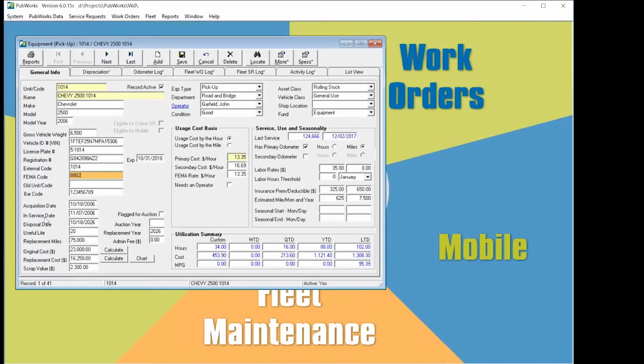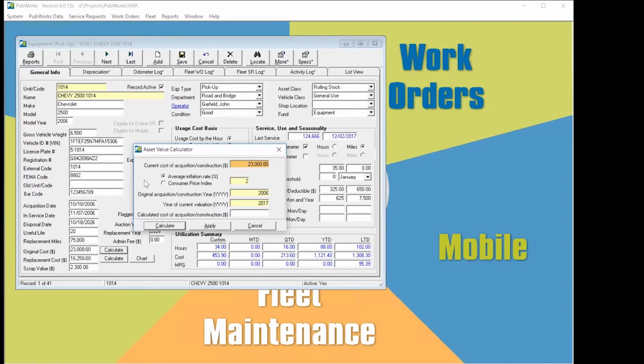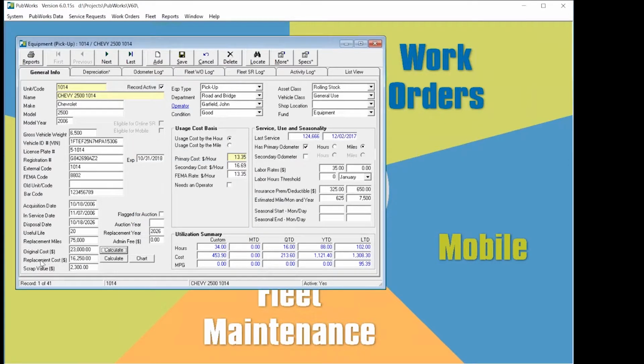So for example, we've got an acquisition date, an in-service date, a disposal date, a replacement year, a replacement odometer. We've got original cost, we've got replacement cost. And maybe some of you are curious about these calculator buttons here. If you were to click that calculate button, you'd be able to project back in time, in this case, based on consumer price index or an inflation metric, what that vehicle might have cost based on the current cost of the vehicle. Conversely, you can calculate a replacement cost based on the original cost.